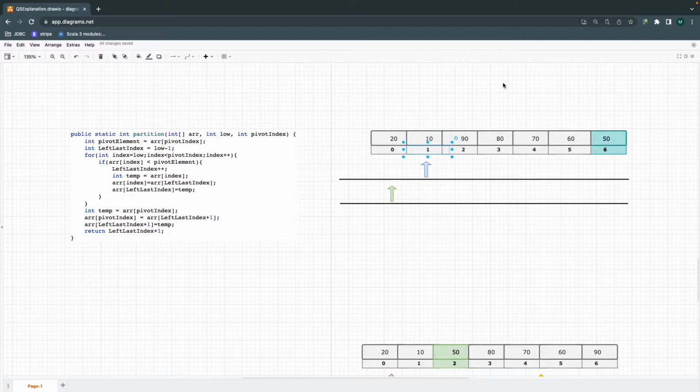Now we will compare 10 with 50. Yes, 10 is also smaller than 50. So again we will increment the left last indicator by one more position, rightwards, and then we replace 10 by 10 in place, which means no change in the elements of the array.